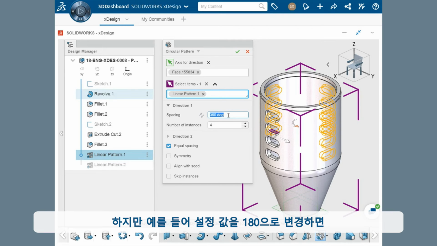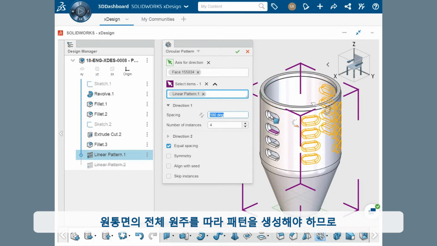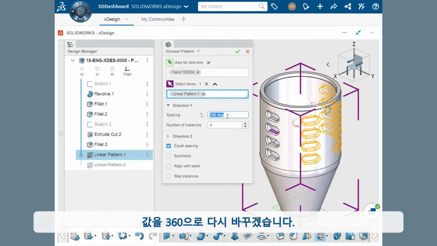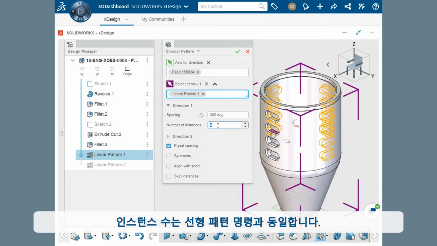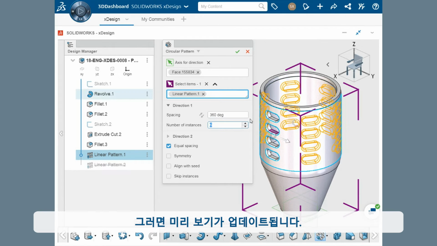However, if the value is changed, such as setting it to 180, you can see that the preview only shows the cutouts patterned around half the face. I want them around the entire circumference of the cylindrical face, so I'll change the value back to 360. The number of instances is the same as the linear pattern command. I want there to be a total of 6 columns of cutouts around the cylinder, so I'll change this value to 6. And the preview updates.